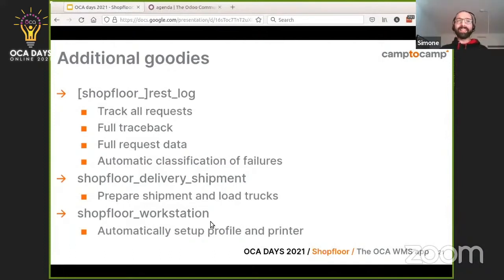Then you have Shopfloor delivery shipment, which is to prepare shipments and load the trucks. This is specific to the WMS part. And we also have Shopfloor workstation, which today allows you to set up a profile and printer automatically. So imagine that you are in the warehouse, or in any kind of office. You have a barcode attached to a specific workstation, a specific place in your office. You go there, you scan the barcode, and then the application is going to be configured automatically based on the configuration that you provided from Odoo on the workstation setup.